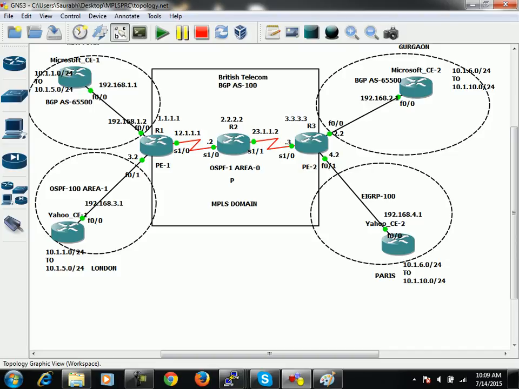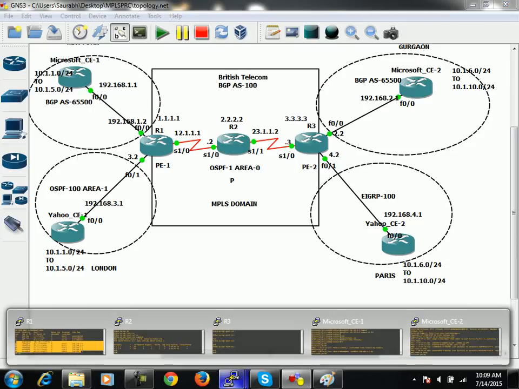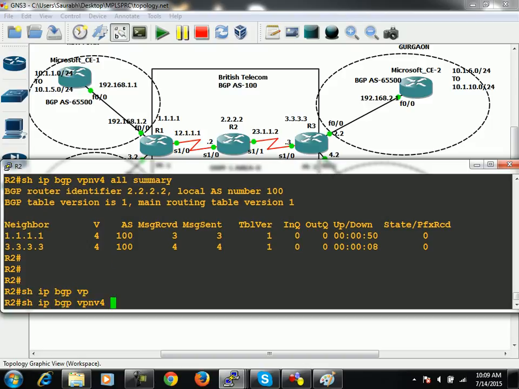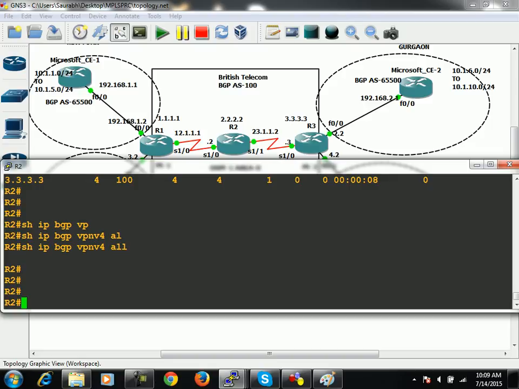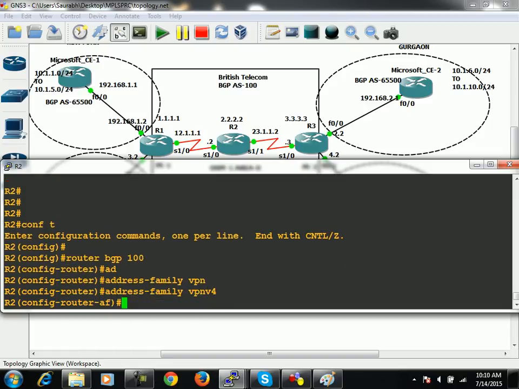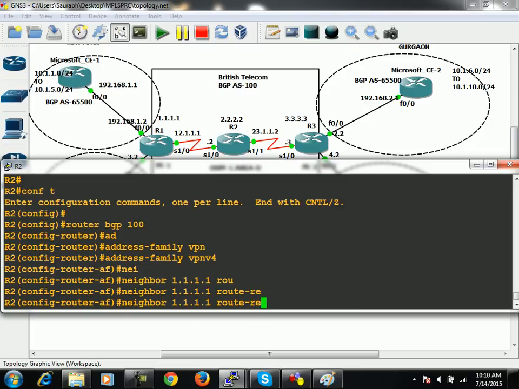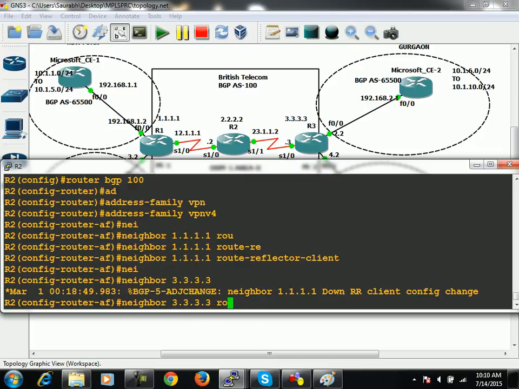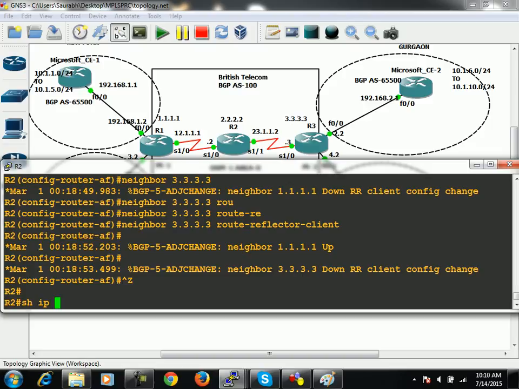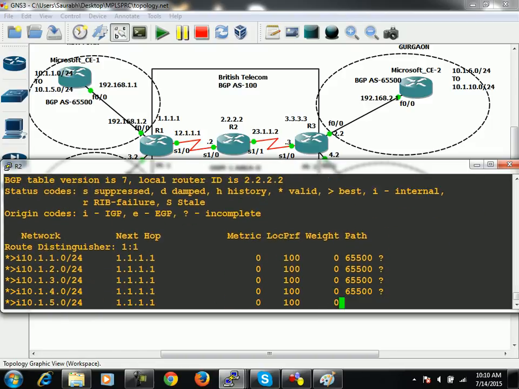The thing is, R1 is having neighborship with R2 and then R2 is having with R3. So R2 is not going to advertise them towards R3 unless you configure it as a route reflector. So move on to R2 now, and you can also see here show IP BGP VPNv4 all, enter. Is it showing you anything? Now do one thing, make it route reflector. Router BGP is what? 100. Address family VPNv4, enter. Neighbor, and now check show IP BGP VPNv4 all, enter.